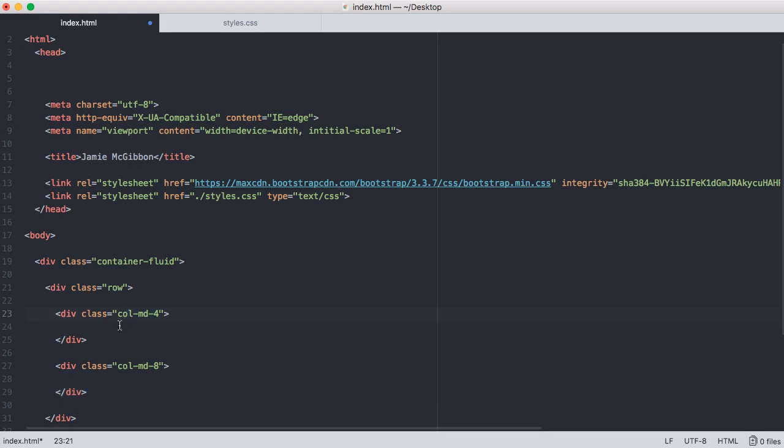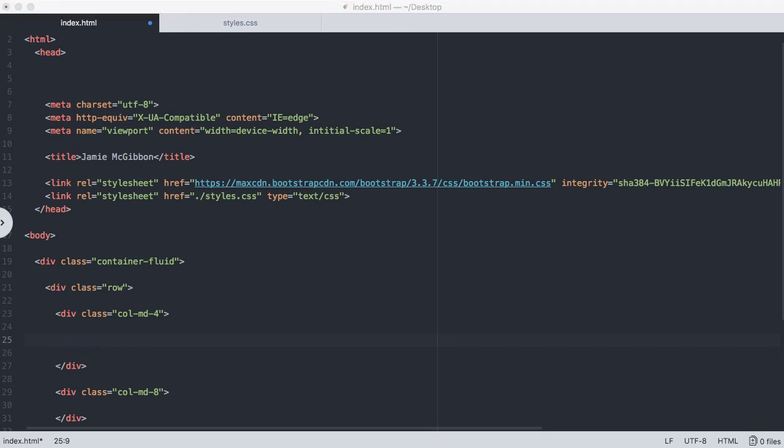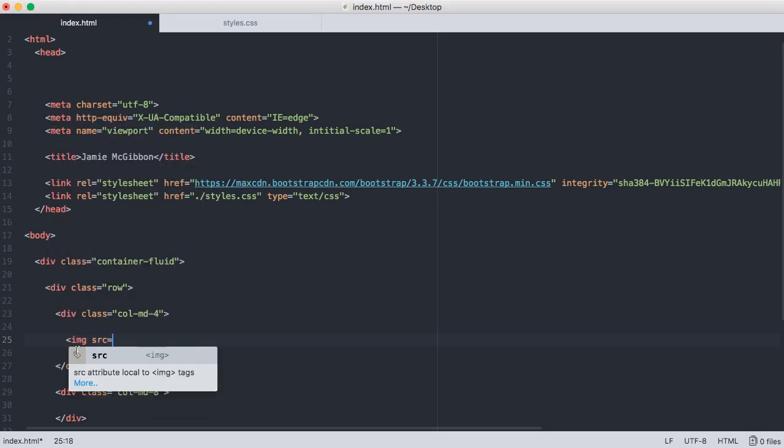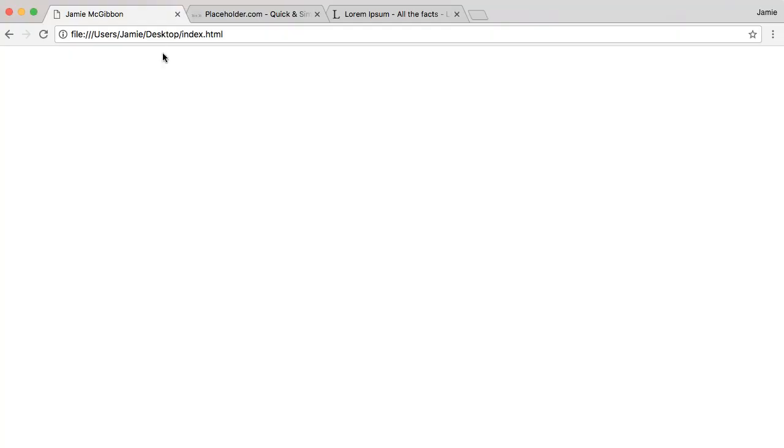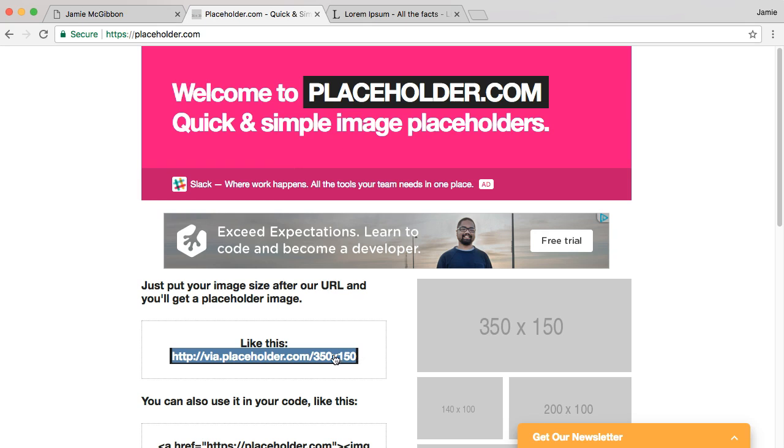So now let's work on our left column. So here's where we're going to put our image, we're going to put our name, and our social links. So let's just open this up a little bit. And the first thing we're going to want to do is go ahead and include a placeholder image. So we're going to say img src equals, and then in order to grab a placeholder image, what we're going to do is jump over to placeholder.com, and you can copy this link here and basically specify whatever size you want for the placeholder image.